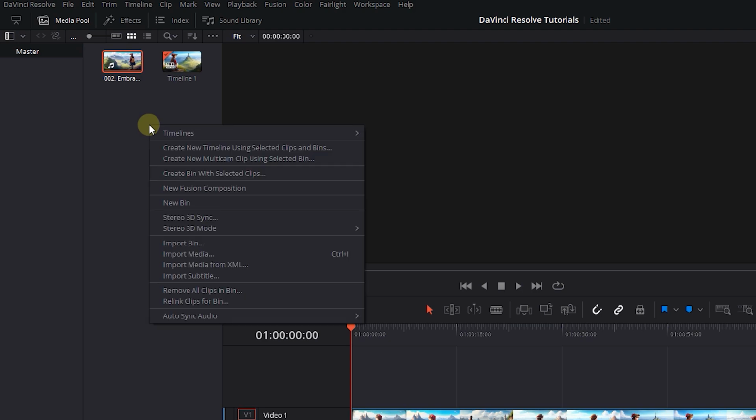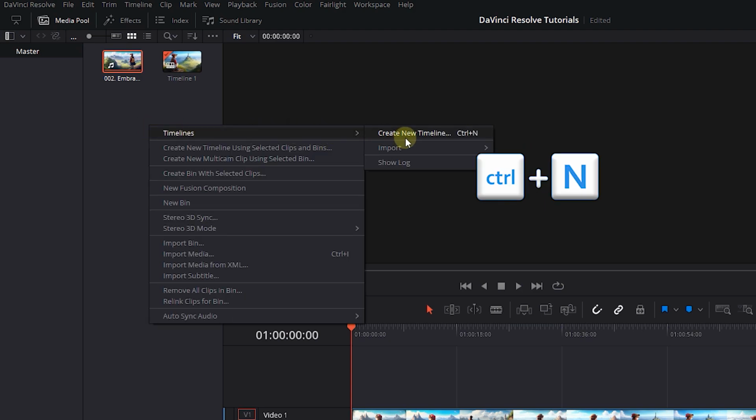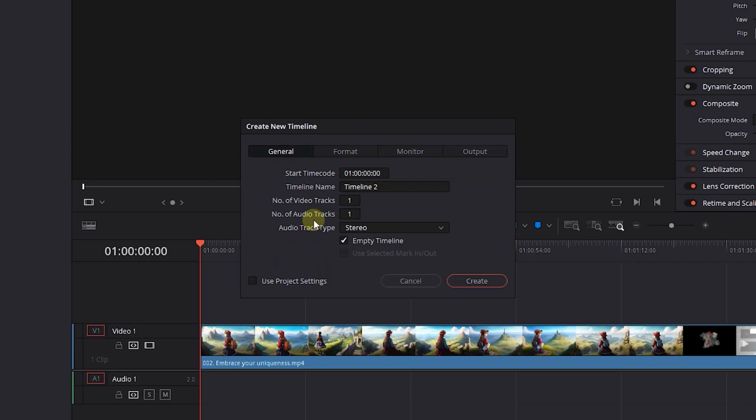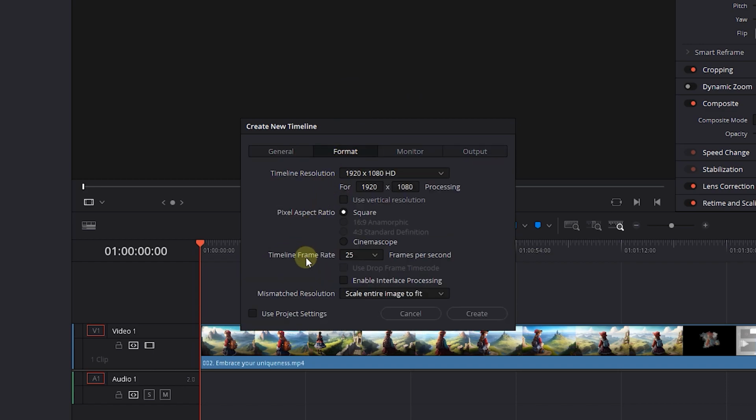Right-click in the Media pool and select Timelines, Create New Timeline. Now uncheck Use Project Settings. Then in the Format tab, set the timeline frame rate to your desired amount and click on the Create button.